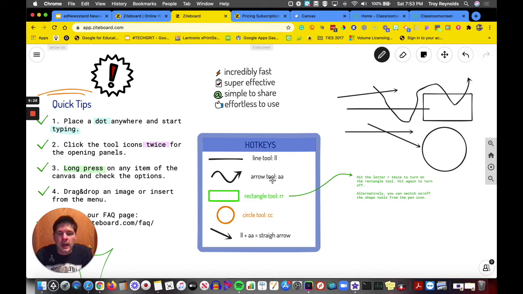If you don't remember the hotkeys, because the hotkeys do not stay on your Ziteboard, you can actually go up to your pen tool and you can turn off your tool. So you just go and you click your pen, you can turn off your arrow tool very, very easily. But if you do remember your hotkeys and you type AA, then it just goes back to freehand. And you'll see what tool you're on because it stays up in the top left-hand corner.